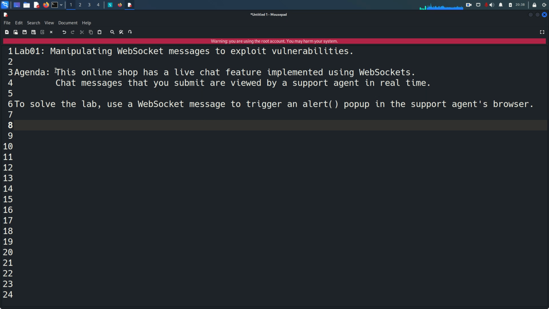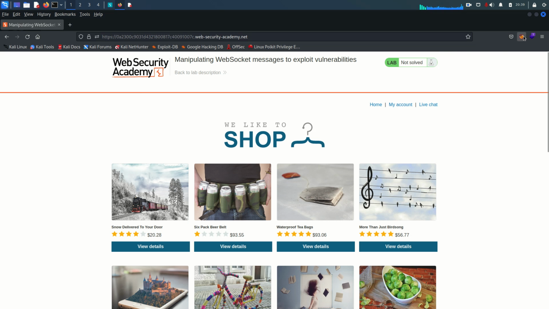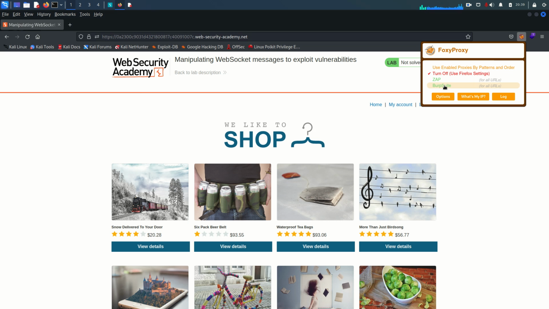As I mentioned in the previous discussion on the WebSocket, which was a high level overview, most of the time, if you find live chat APIs or applications, you will find WebSockets there. So that being said, let's jump to the lab and I'm going to start the Burp proxy on my browser.